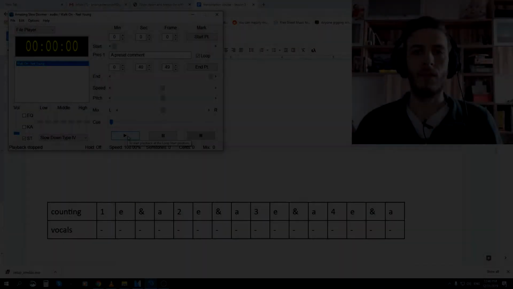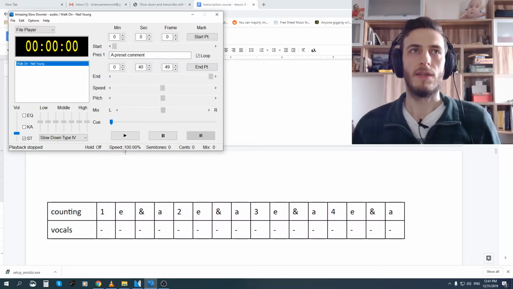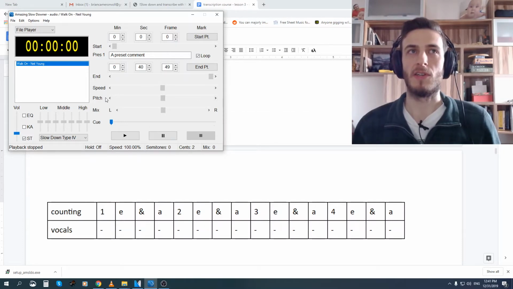So let's have a look at an example. We're going to look at a Neil Young song, and we're going to use Amazing Slowdowner to help us with this transcription. So Amazing Slowdowner, you have a lot of controls. It's a great software or app. You can control the volume, you can control the speed, you can also control the pitch. The nice thing is you can increase the pitch by cents, so it's very continuous. Also, you can choose a start and end point for a loop. And again, you can move that by milliseconds, by very, very small increments as well. So you can be very precise with your loops.